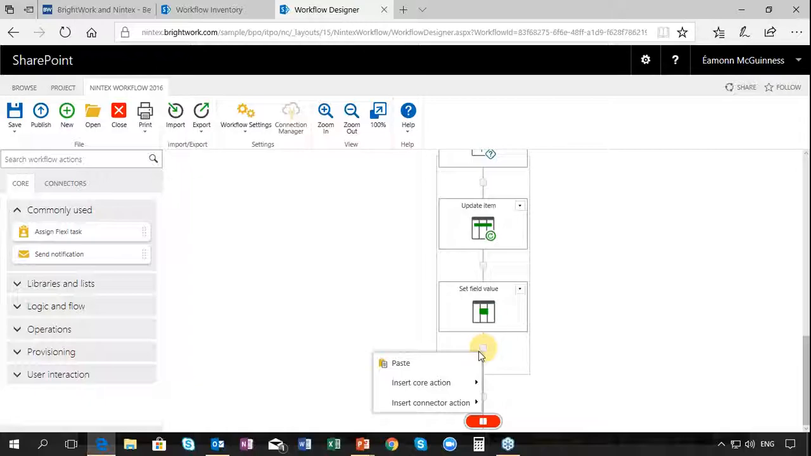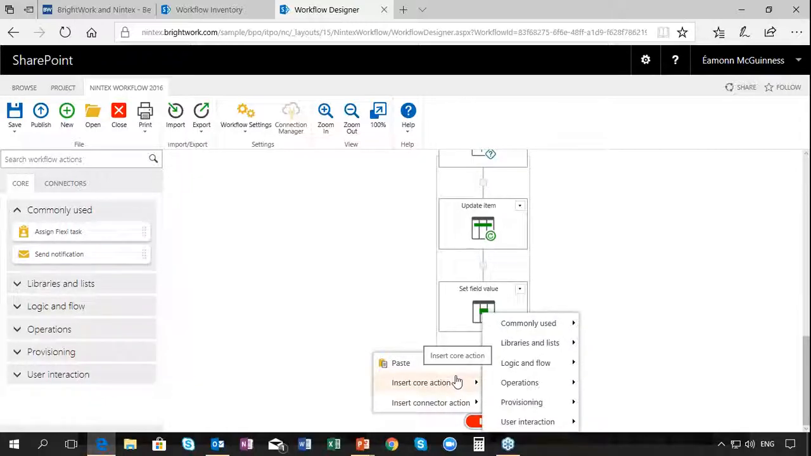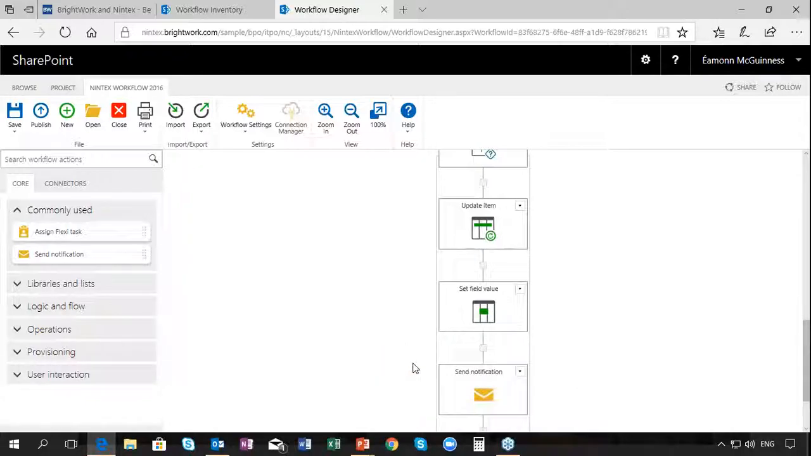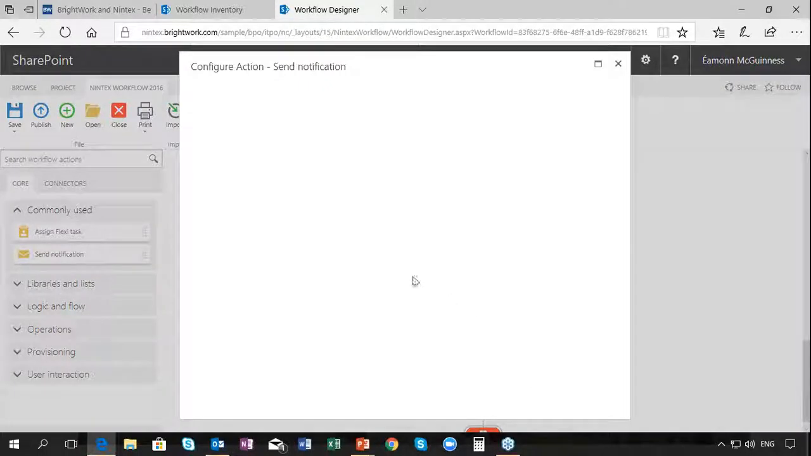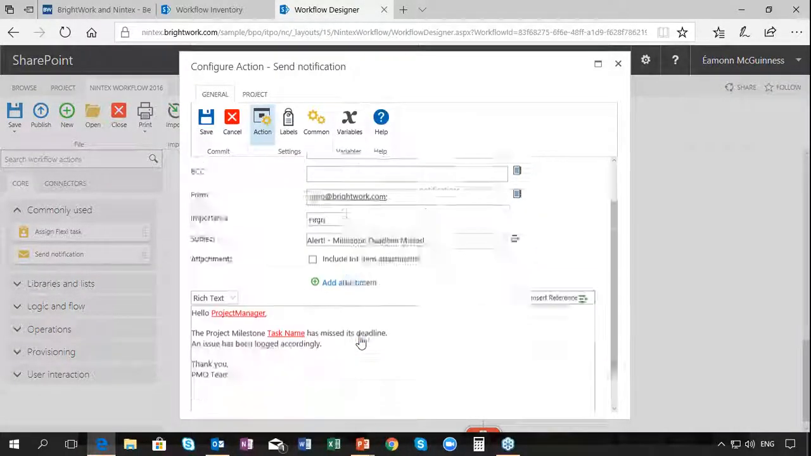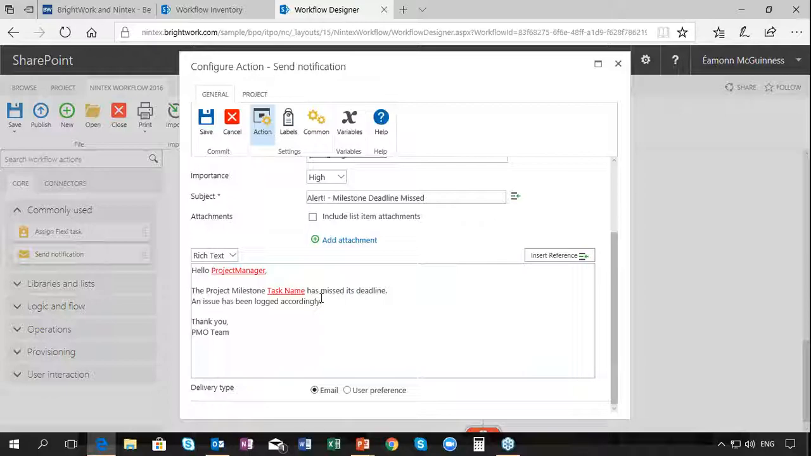So if I went in here and wanted to add another action, I could add one from any of these options in Nintex, or I could just paste one in. So I've just pasted in the one I copied. I could press configure, and I could say, happy to tell you your milestone is still in great shape. You've only 3 days left. Get on it and don't miss it, or whatever, right?